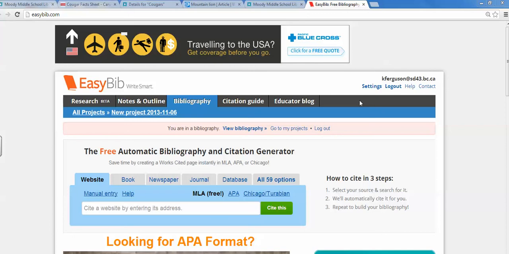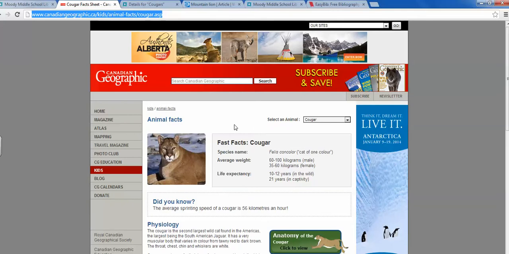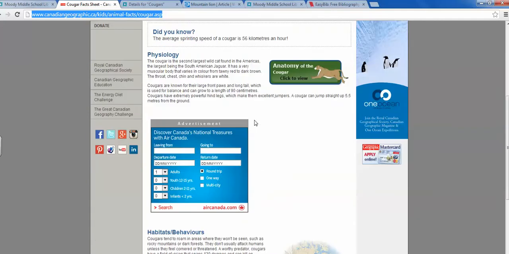To use EasyBib, the first thing you need to do is choose the correct type of source. You might have used a website, a book, a database, or some other option. To cite a website, first of all, make sure that this tab is clicked, Website. Then find the website that you used. For example, this website from Canadian Geographic about cougars.